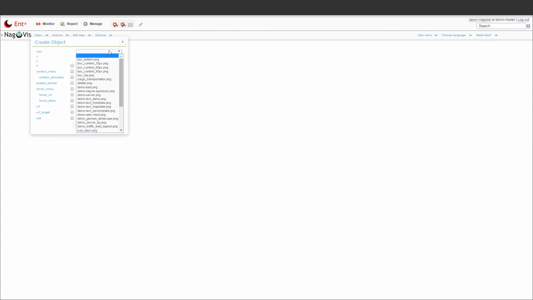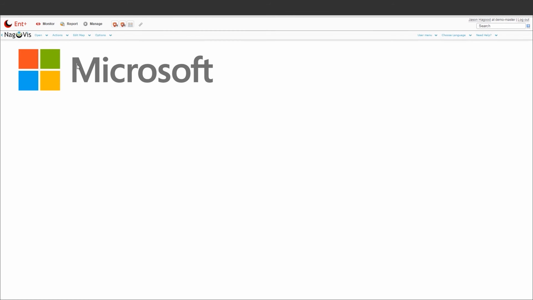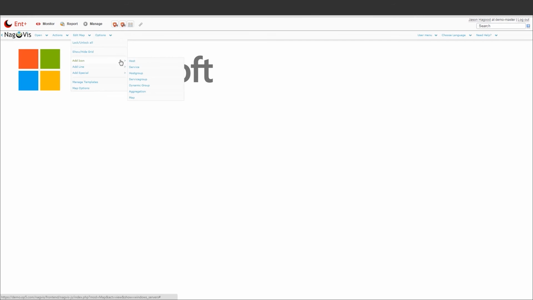You will then navigate to Edit Map and select Add Special, then Shape. Click on the background image where you would like the image to be placed. This will cause the Option menu to pop up. Choose the icon you will use. This will be the recently uploaded image file. Hit Save.